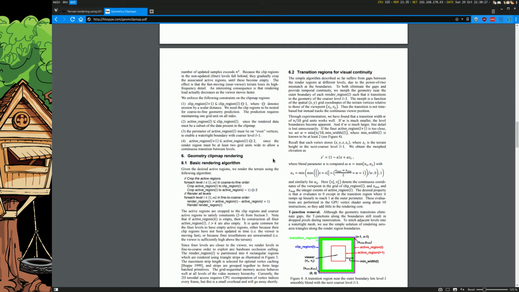Alright, so transition regions for visual continuity. The simple algorithm described so far suffers from gaps between the render regions at different levels due to the power-of-two mismatch of boundaries. To eliminate the gaps and provide temporal continuity, morph the geometry near either boundary of each render region, such that transitions are a function of the spatial grid coordinates of the terrain vertices relative to those of the viewpoint. Thus the transition is not time-based but instead tracks the continuous view position.